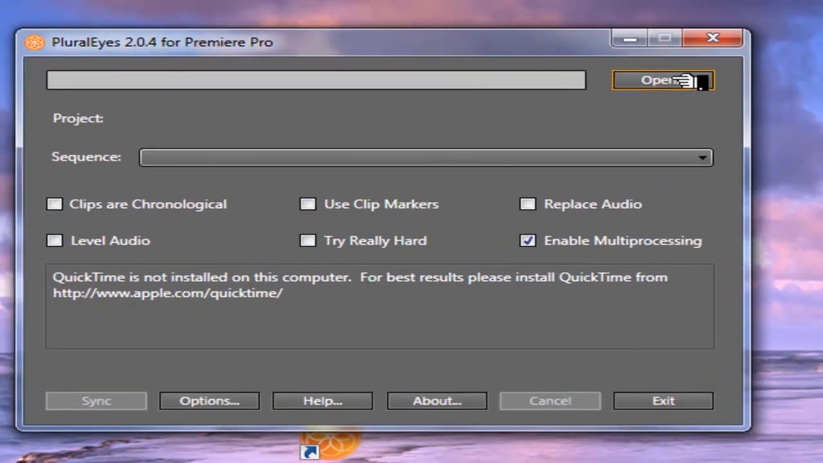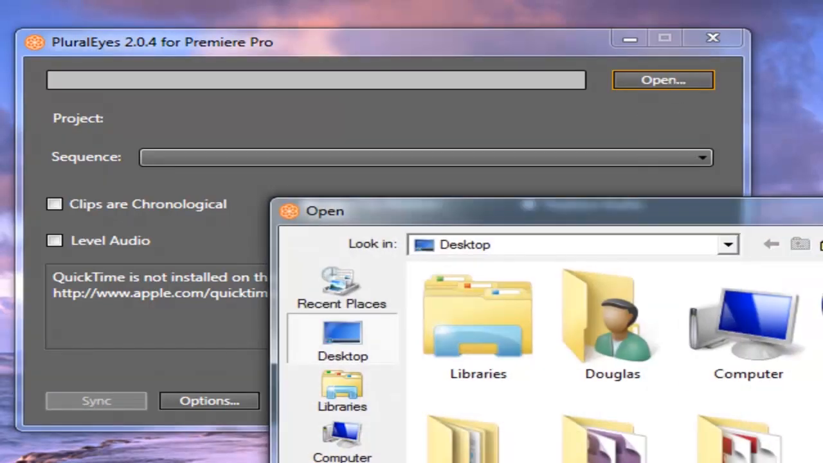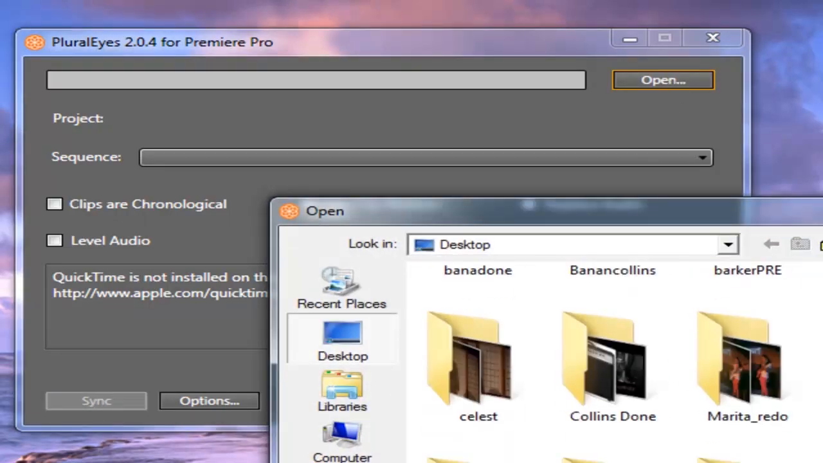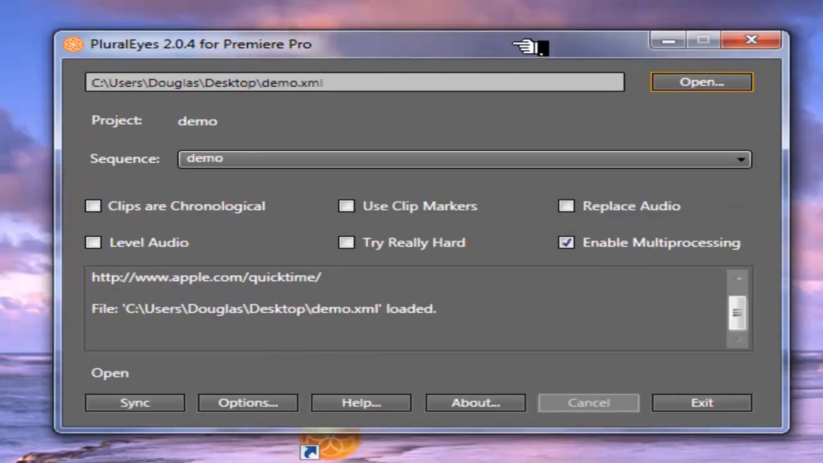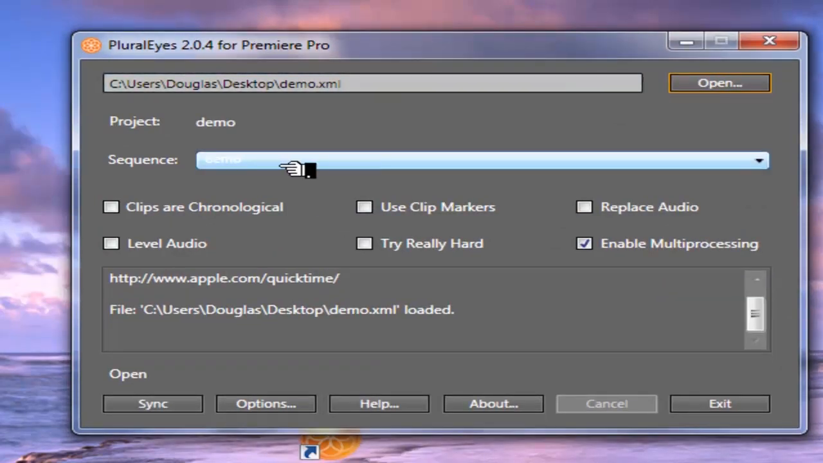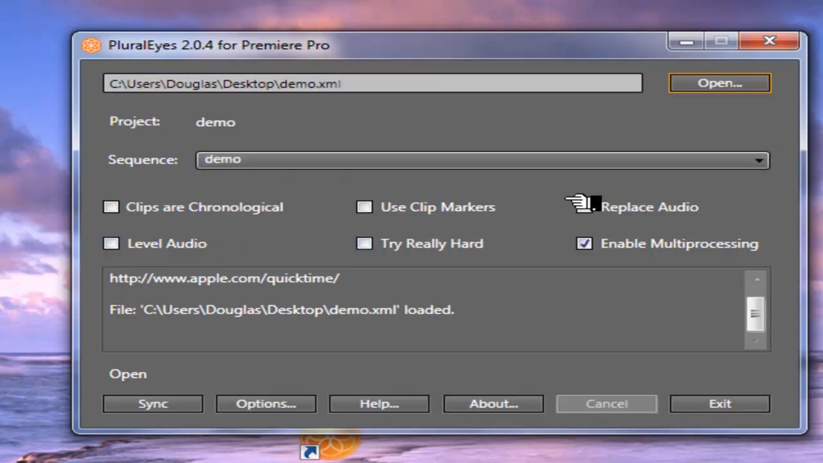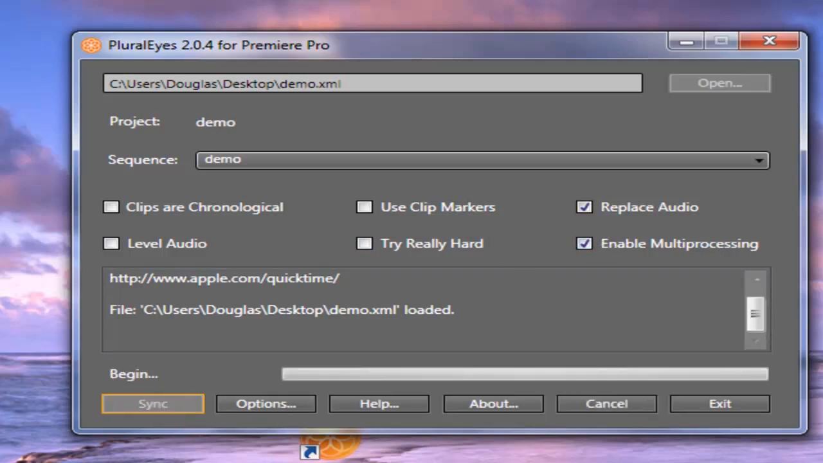I will now load the file I just exported into the PluralEyes software. There it is. So I've got that loaded in, and the sequence it's referencing is the demo sequence. What I like to do is replace the audio. And for this, I shouldn't have to try too hard. So I've got replace audio and enable multiprocessing. Then I would just click sync and let it do its thing.